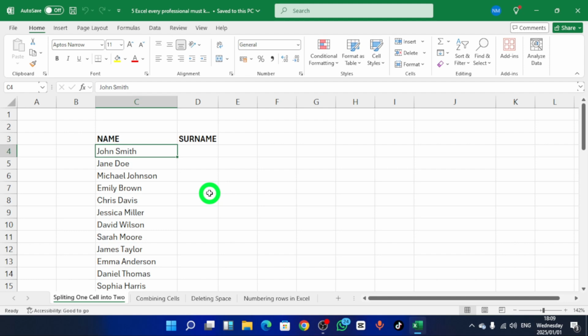Today I'm going to be showing you a simple trick of splitting one cell into two. For example, suppose that you have the name John and the surname Smith in one cell and you want to split this name and surname into two different cells. How do we go about it?